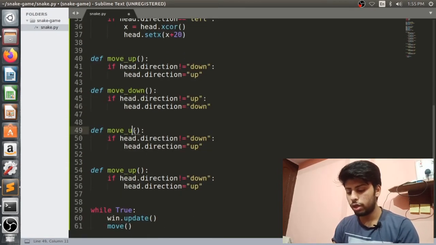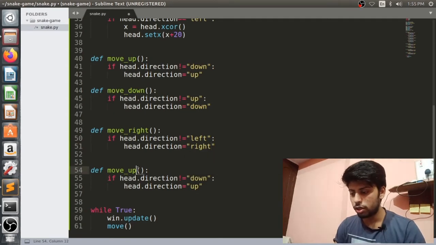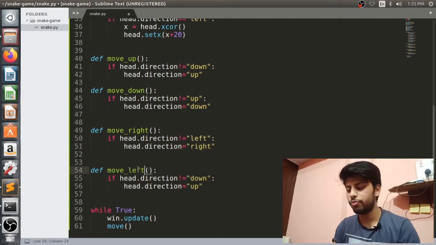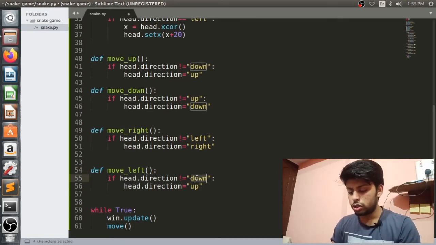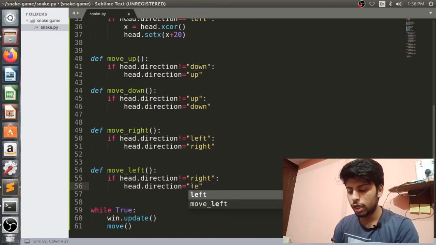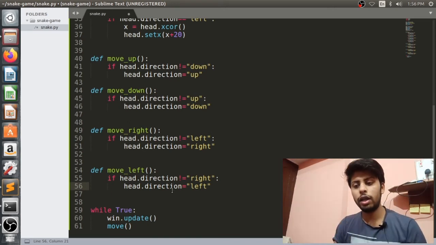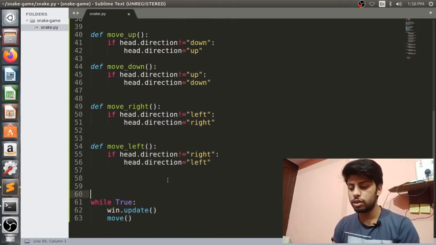Now if I want move right, I will write here if head.direction is not equal to left, then we want it to be right, and then move left. I will write here if head.direction is not equal to right, I want it left. I have written like this because I don't want the snake to move up and down on the same axis. I want it to turn then move down, so I have written like this.